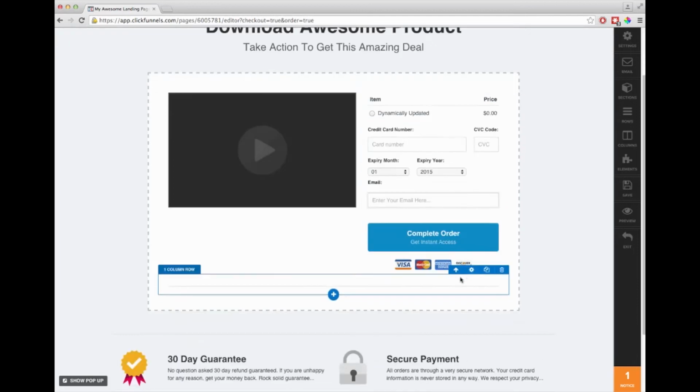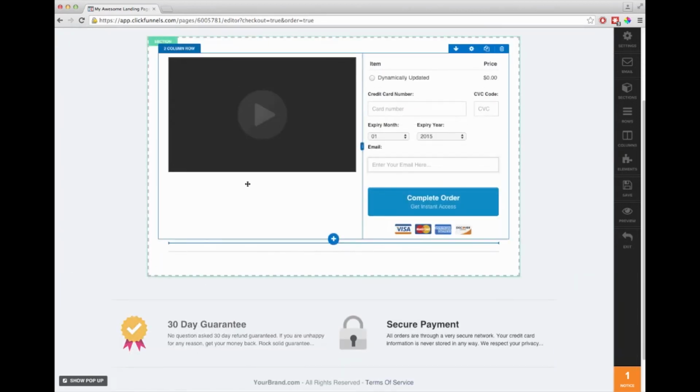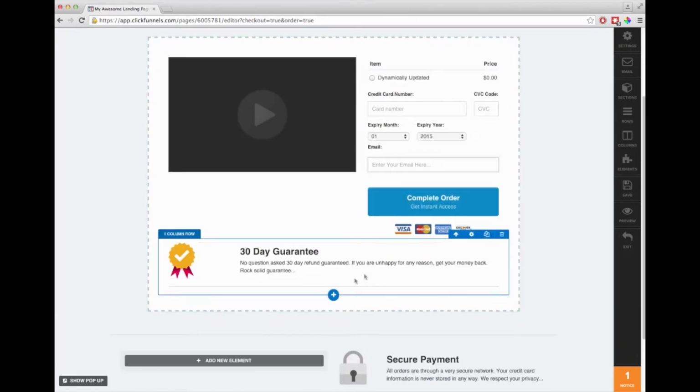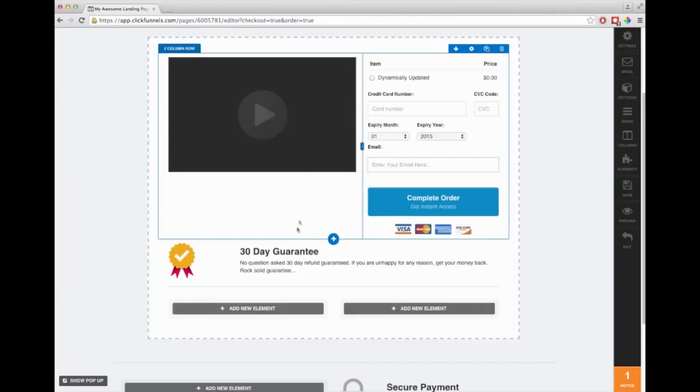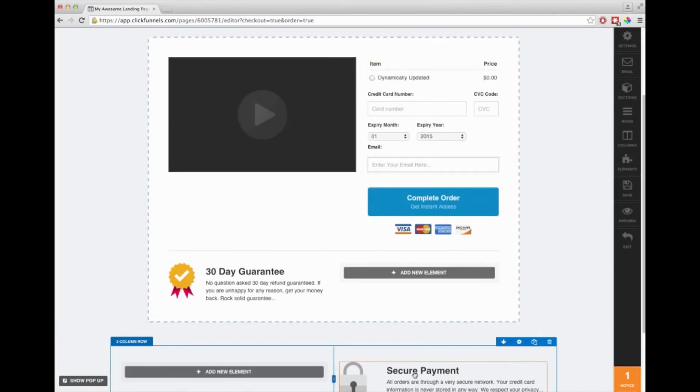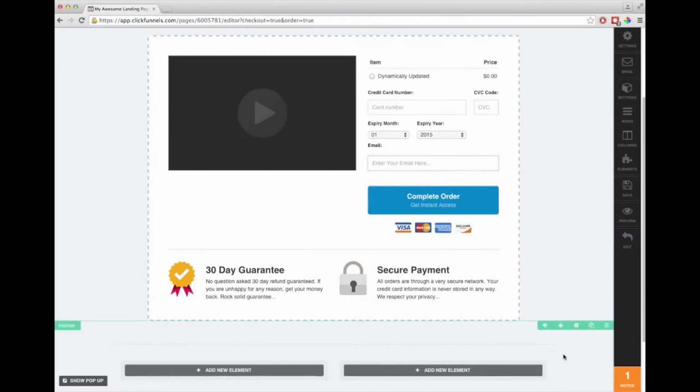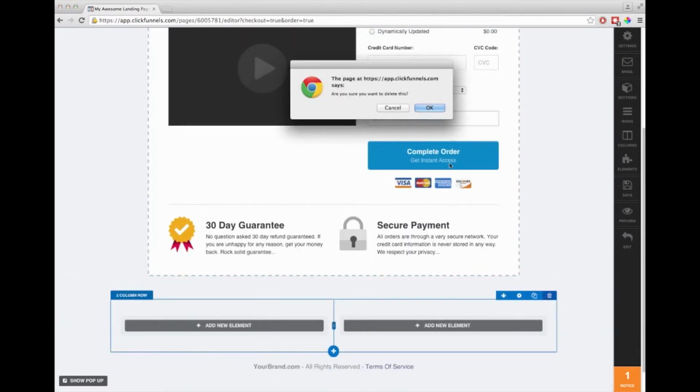Now, see how easy it was. I come down here. Let's say I want to pull my 30-day money-back guarantee block right there. I'm going to make this 2 columns. That way I can put the 30-day money-back guarantee there and the secure payment there. I can just delete this whole section here.